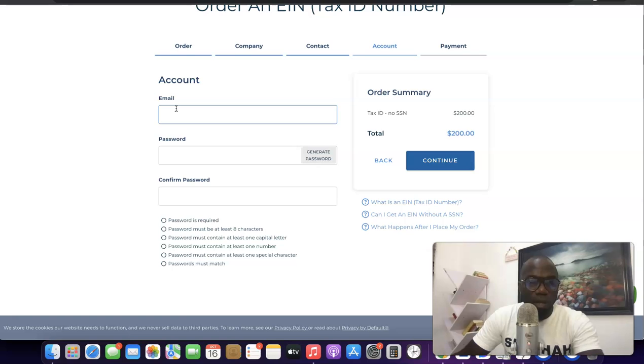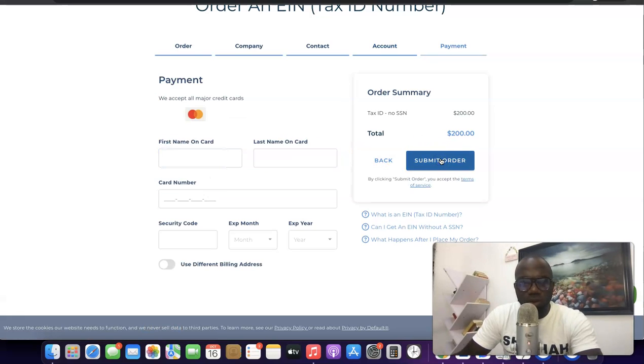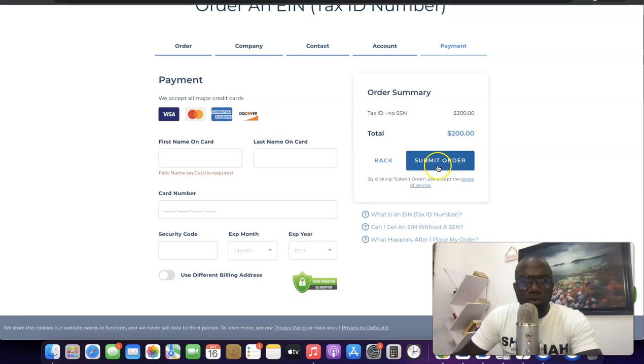I'm going to enter my password, then confirm the password again so we can continue. Alright, so I've just entered my email address. So the next thing I'm going to do is hit continue so we can proceed to payment. So here you're going to enter your card details, enter your first name, enter your last name, then enter your card details so you can make payment for the order.